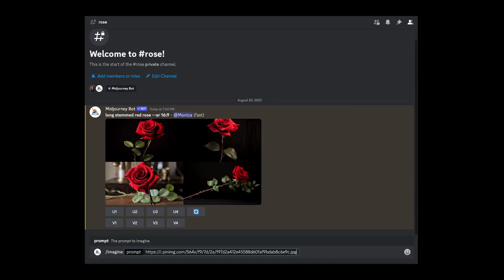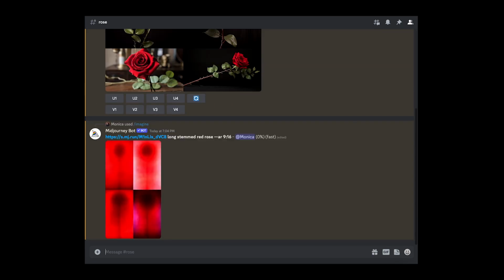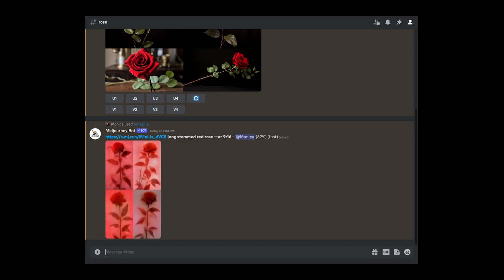Start a new Imagine prompt and paste the image we copied from Pinterest, and then copy and paste the same prompt. I'm actually going to change the aspect ratio because I meant for it to be a tall vertical versus a landscape. And look at how much more cool this image looks.